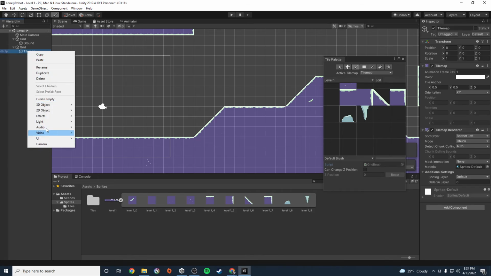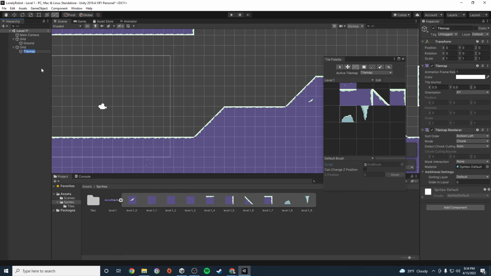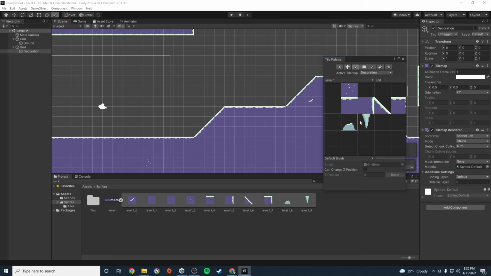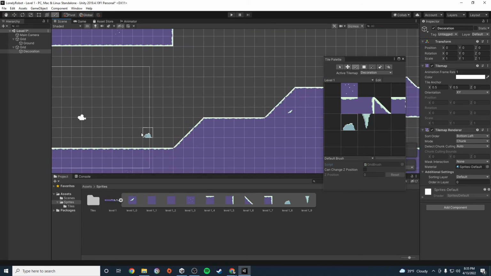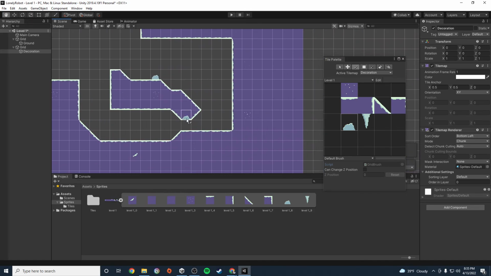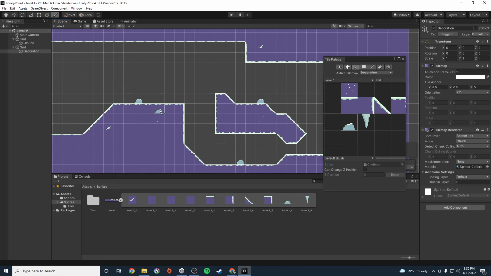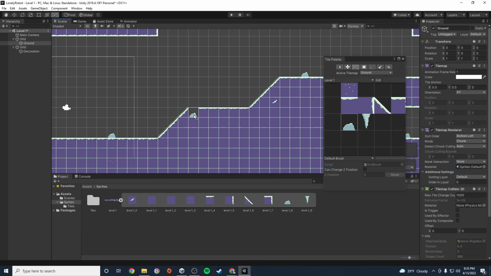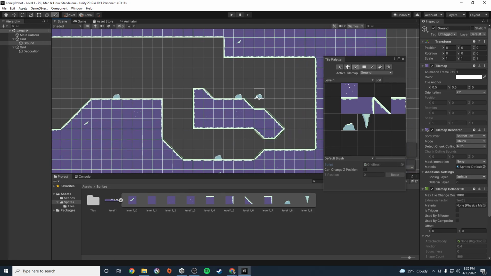And let's rename this. Let's call it decoration. Now this is going to be really useful if you have a ton of decorative objects in your tiles or in your sprite sheet. I only have the one or the two. But now I can go in here and paint in rocks wherever I want them to be without worrying about them interfering with the tile map collider that I've built. And my player will be able to run right through those.